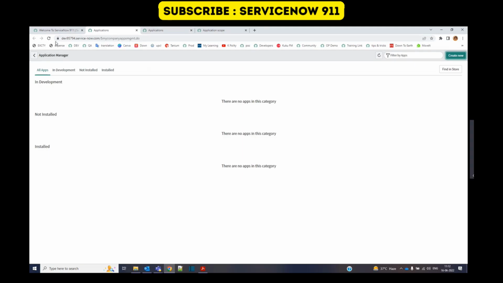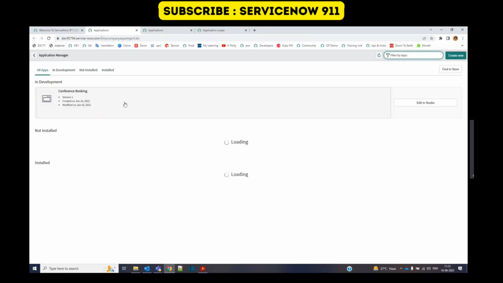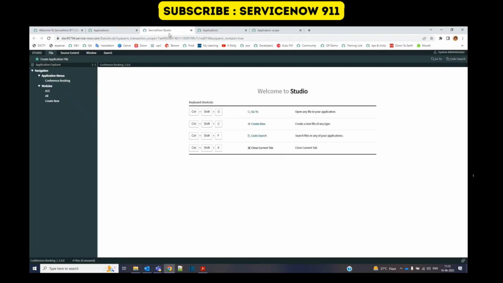After clicking create, if you reload this, you will see the application. Conference booking is here. If you want to edit the application, click on edit. Now you see it redirected us to a different application scope. This is the application scope here, and you have the application menu, the tables you want. If you want to create a new module, everything is available here. So in this way, you can create your scoped application.